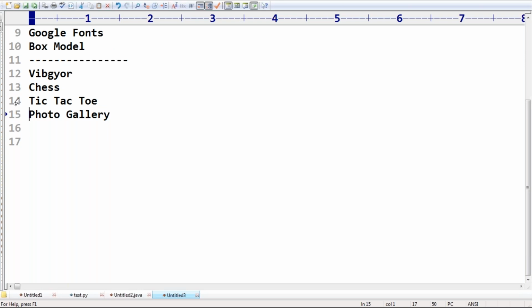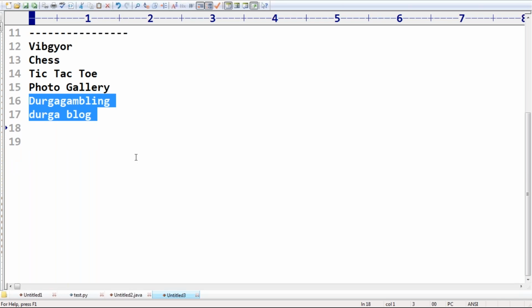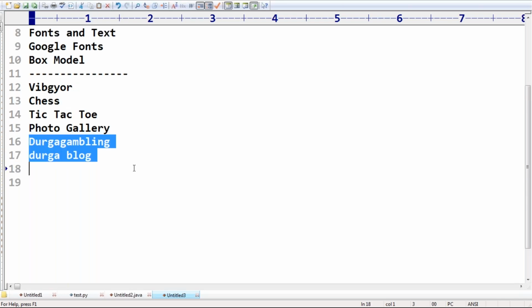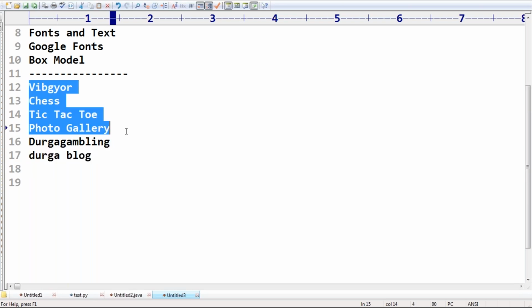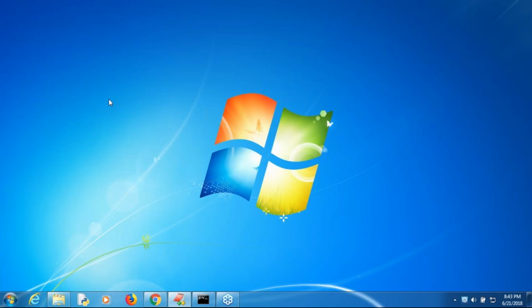Just 2 more things, and with that we can complete this. The last 2 things are the gambling application, and after that, the blog design, the blog post. How can you do that? If I can explain these 2 things, then the CSS topic is completed. Just 1 session is enough to complete this concept. Remember these 4 applications we discussed already.